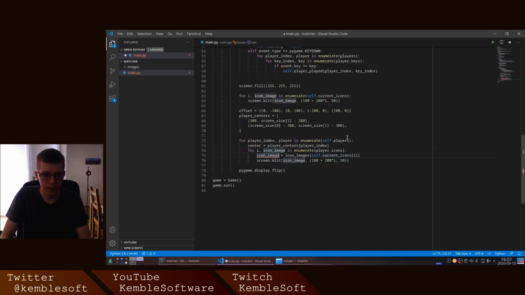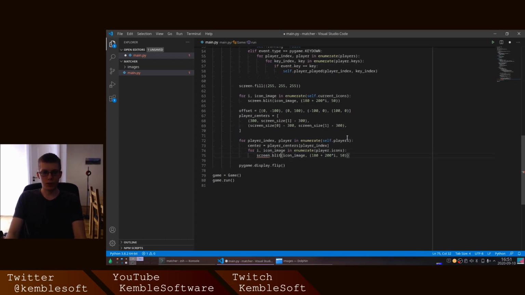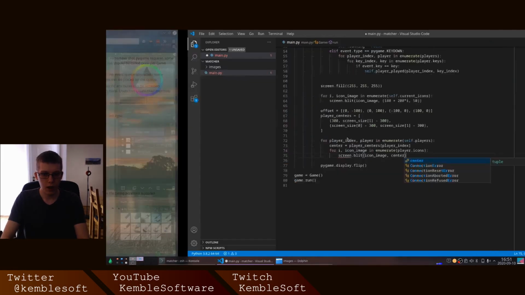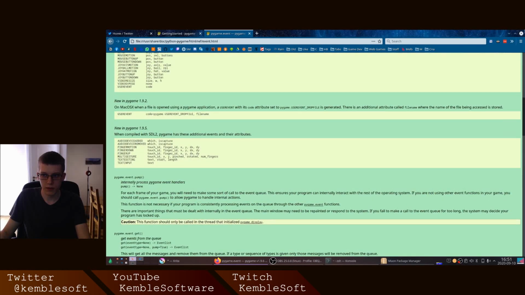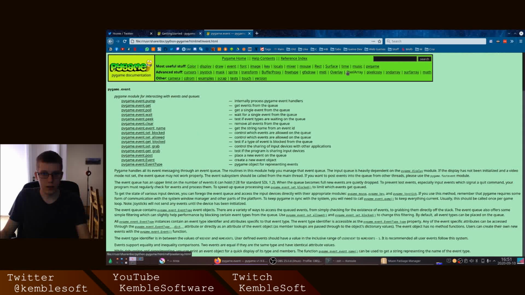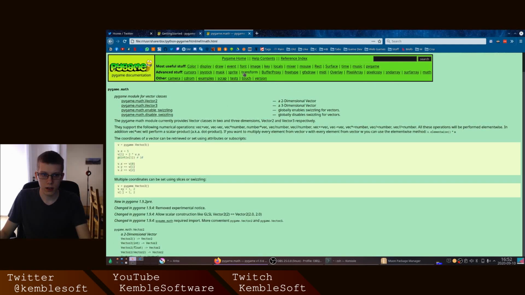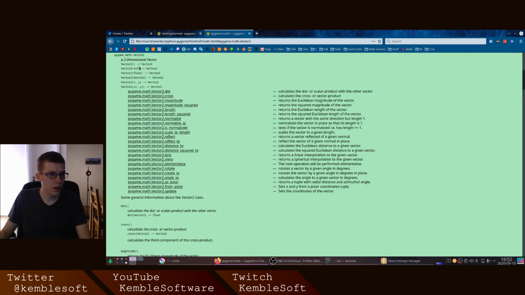And then, alright, so now I'm going to draw each icon on the screen at a very specific coordinate defined by center. I think Pygame actually provides a vector type, but I'm not really sure. It would be nice if they had a vector type. I haven't used it for so long that I actually can't remember. Oh, here we go. There we go.